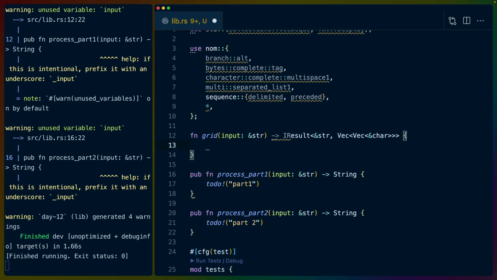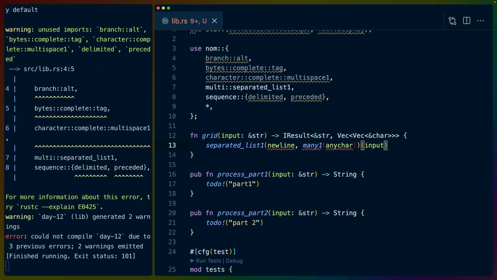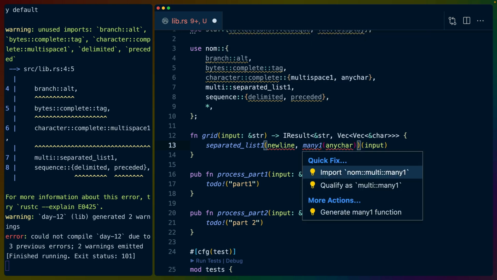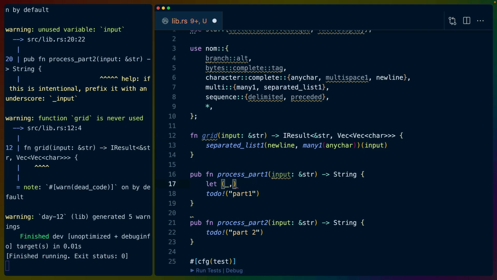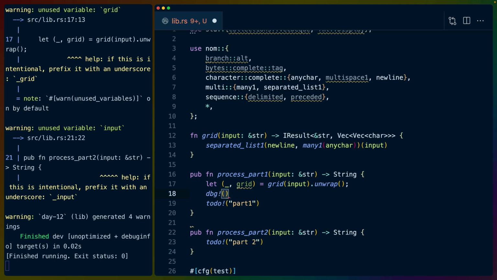Yeah, let's do it anyway. So we can do a grid that returns an IResult of a Vec of cars. So we've got a separated list that is new lines, and then many1, any car. We pass in input, and I think that gives us what we want, as long as I import all the right functions here. We are finding actual cars here instead of references to cars, so I'll just use car. And then we do let _grid equals the grid function with the input unwrapped. So now we should be able to debug grid.